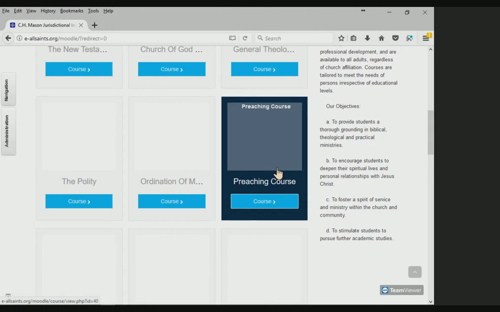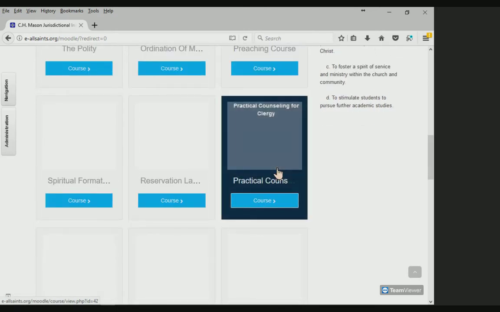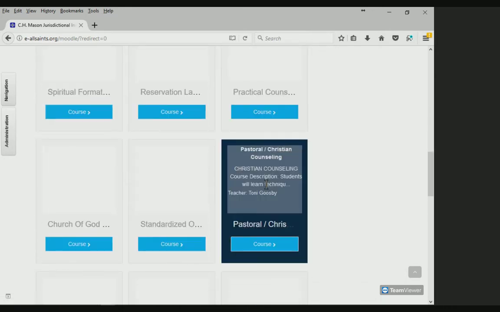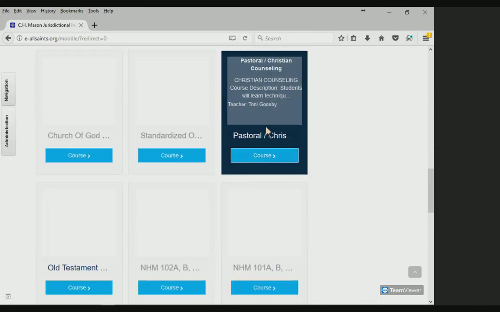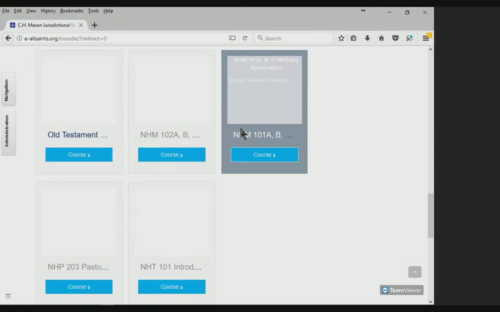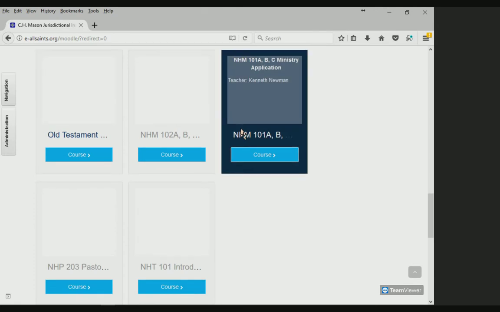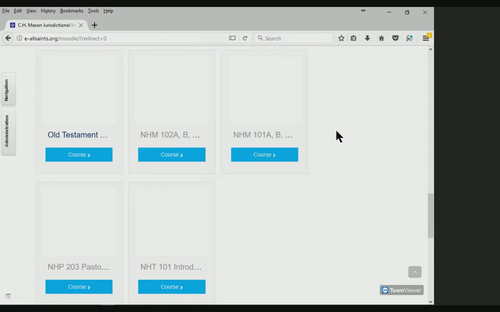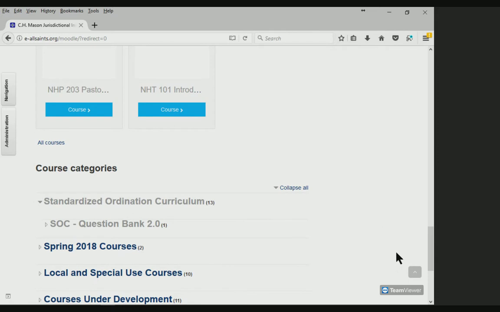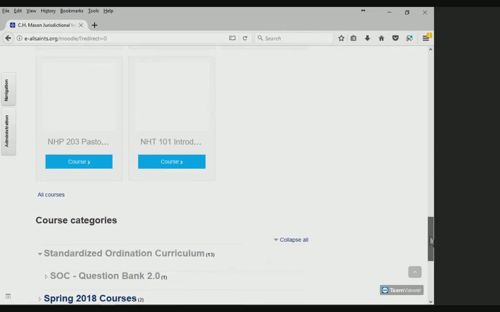Many of these courses that you see are shown to me because I'm the administrator, but are not available to the students to see. For example, here are your courses, Dr. Newman. I see them, but students don't. They're hidden. So these are all the courses that we currently have.